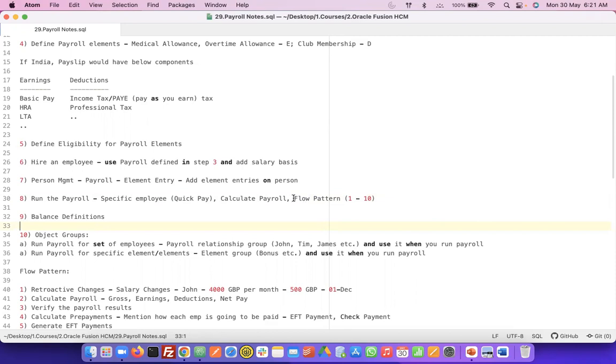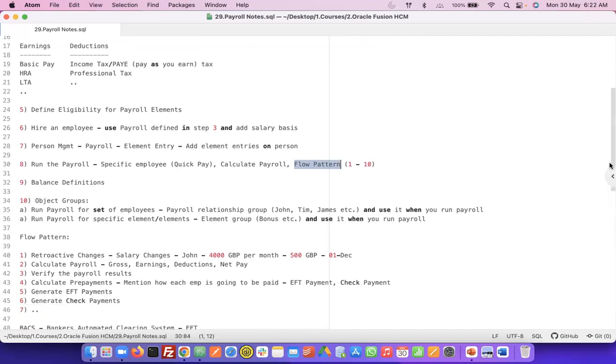We will be talking about a flow pattern. We'll also see how Oracle has given one. We will use one of the standard patterns given by Oracle, and we'll also see how we can create our own custom flow pattern if required. We'll talk more about this when we reach that particular stage. A flow pattern would look something like this.